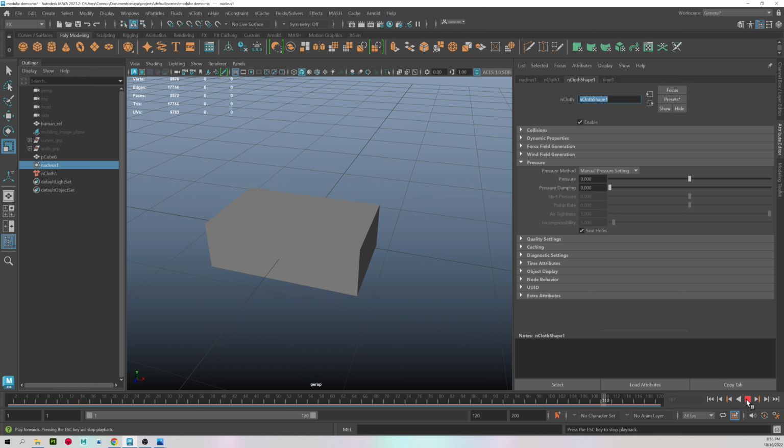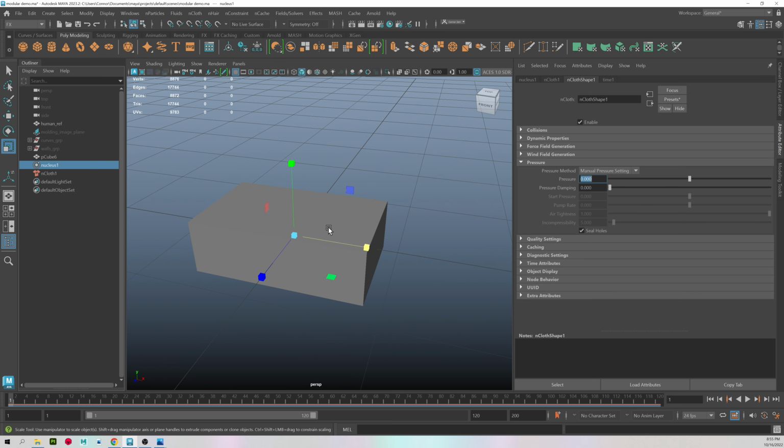So right now, if I hit play, nothing's going to happen because there's no gravity and no wind or anything happening. If I change my pressure to a number, it is going to increase the pressure on the inside of the cube. So think of it like inflating a balloon. Depending on whether you're in centimeters or meters, your number might be different. It also depends on how big you made your object.